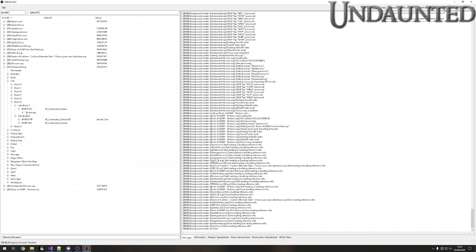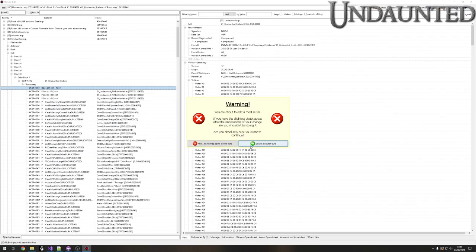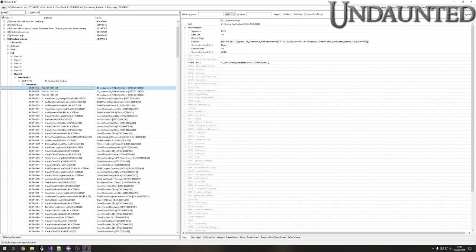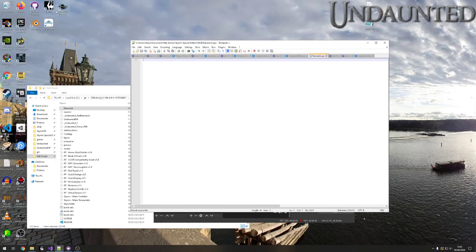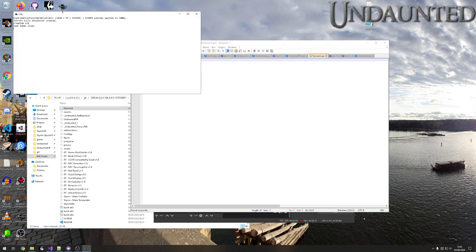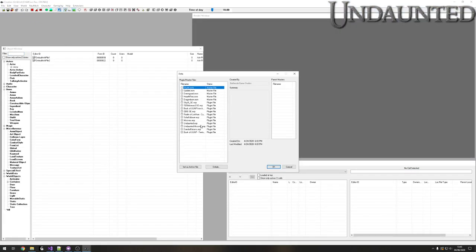So what I'm going to do is I've got this cell here. I'm going to delete this nav mesh. Absolutely sure. So save that out. And then I'm going to load up the Creation Kit and just show you that the nav mesh is not there anymore. And then I'm going to generate a new nav mesh for this cell.